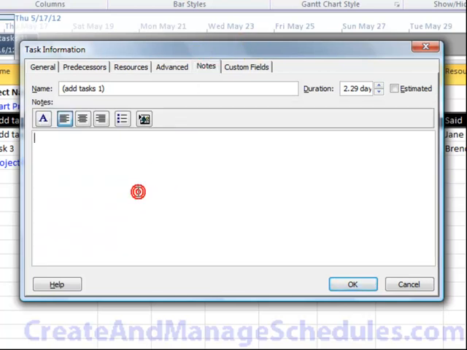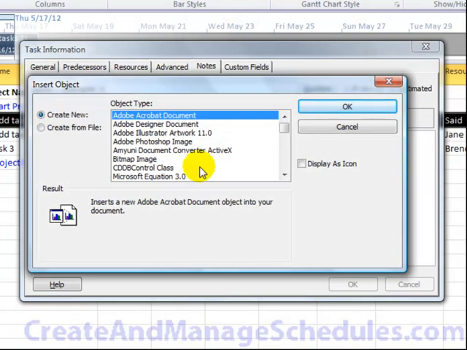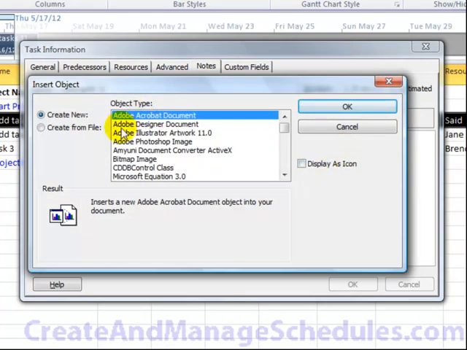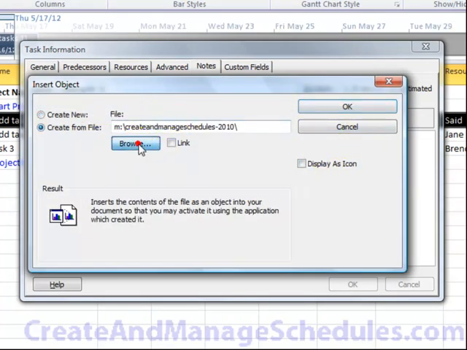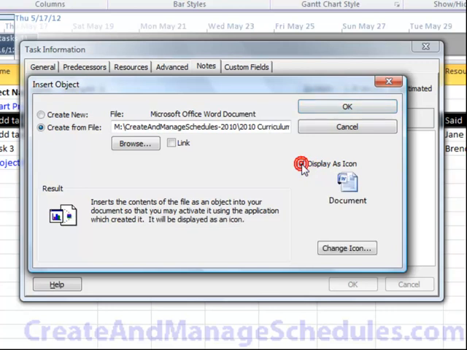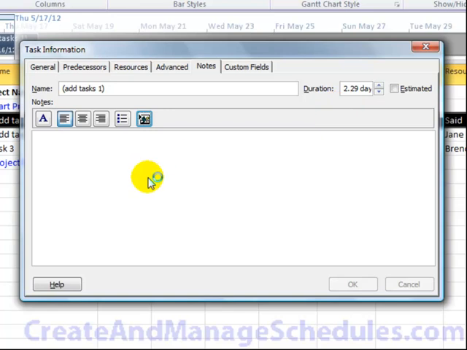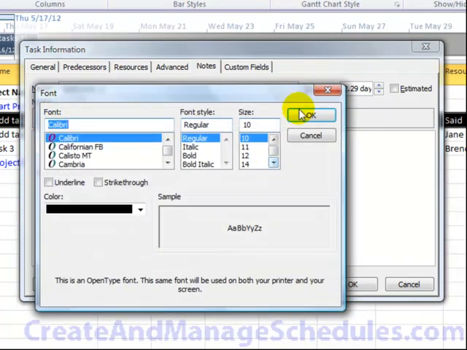You can also add notes. One of the nice things about Project that still remains in 2010 is you can insert other documents into your project file if you need to keep them there. So let's say I'm inserting a Word document. Let me go browse for a file. Okay, and I click on OK. If I want to display it as an icon, and if I want to link it to that file, I will click on OK. And now that Word document that I just linked to will appear in the notes for this particular task. Once it's added, I can add other notes. I can format them, changing the font face and color, etc.